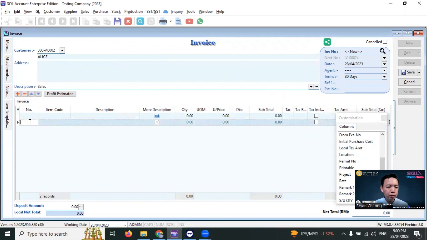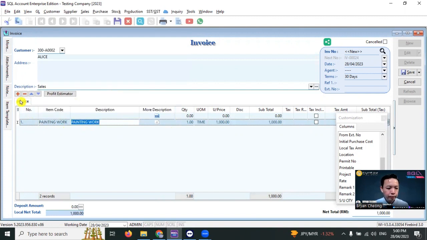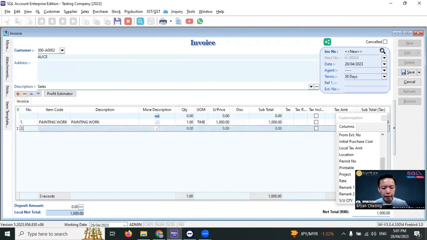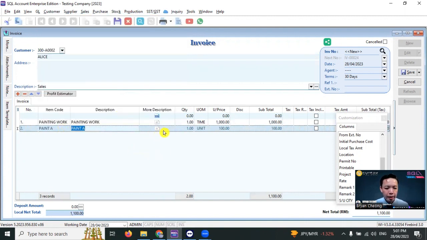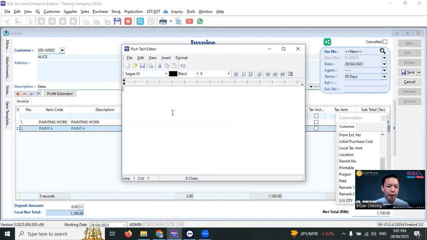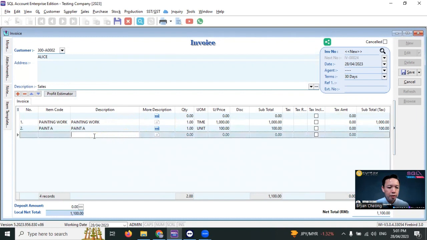Then on the second row, you put in number 1, you select painting job for your own service item. Plus again, second item, we select Paint A. For Paint A, I want to put in a more description. Let's say it's color white. Okay, so we have 2 items for living room, and I want to put in a subtotal.